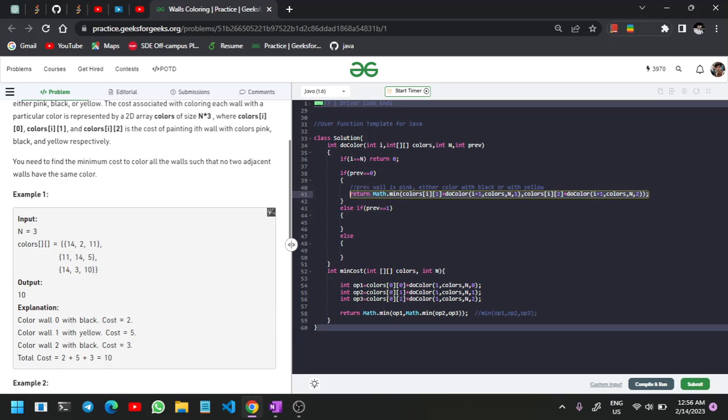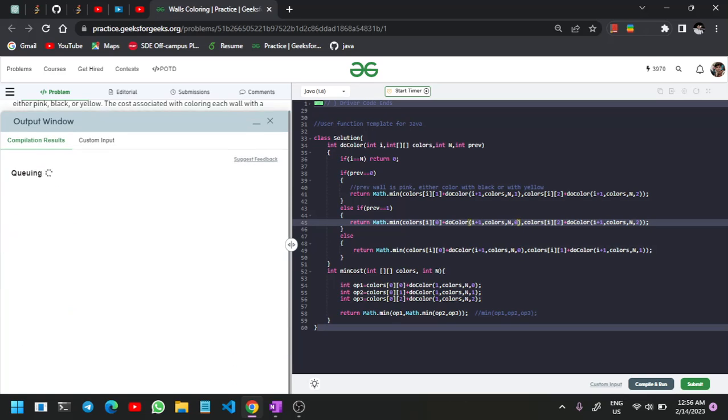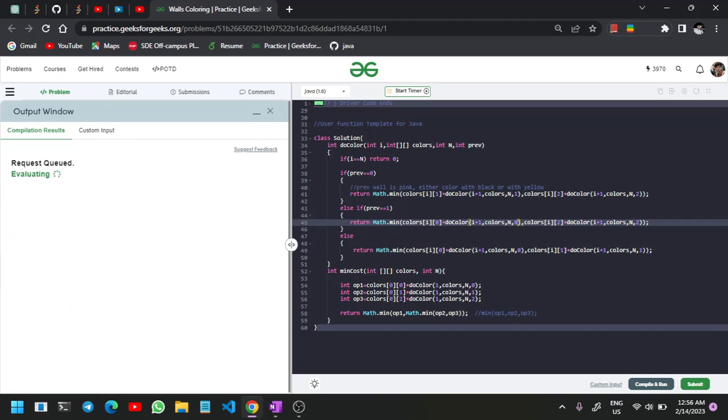So let me copy this because the same structure is going to be followed for the others as well, but for this one I'm going to color with pink or with yellow, right? And for this I'm going to color either with pink or with black. So it will be 1 and it will be 0 here. So this is the recursive approach, and let me run it. It should work, I think.